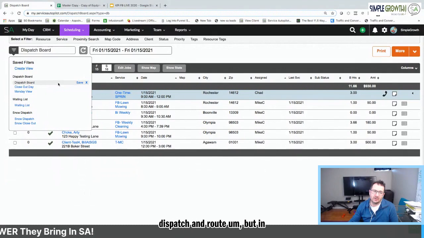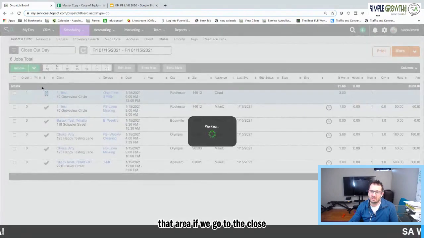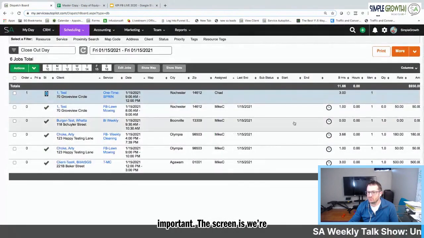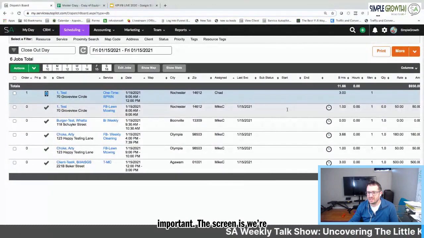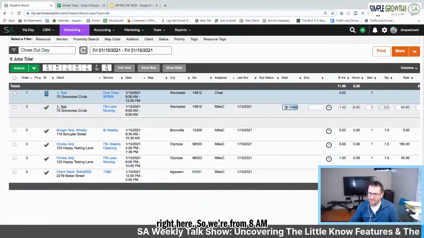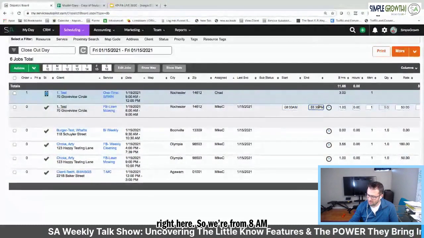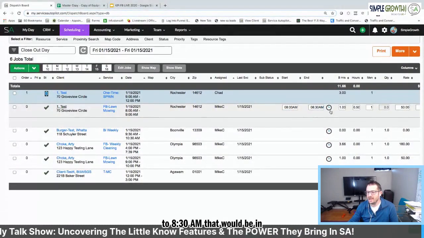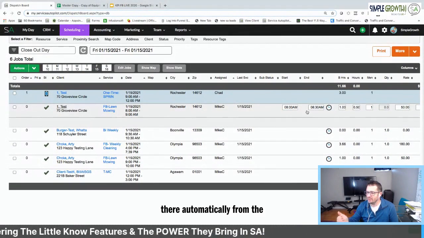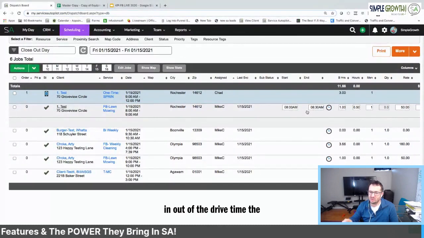But in that area, if we go to the closeout day screen, the most important part of the screen is we're going to have start and stop times right here. So if it was from 8 a.m. to 8:30 a.m., that would be in there automatically from the mobile. And if they're clocking in and out, the drive time associated would be there.